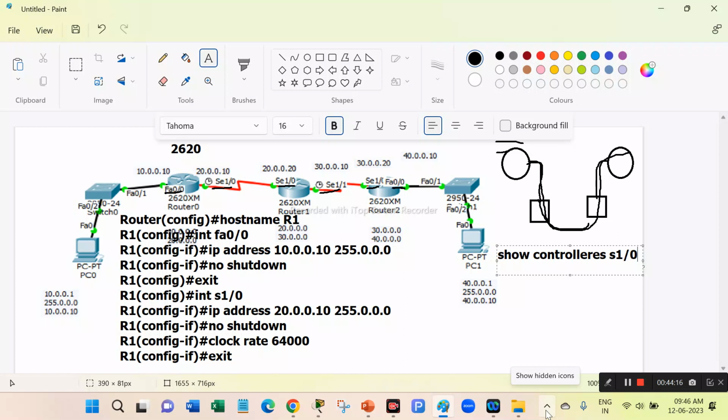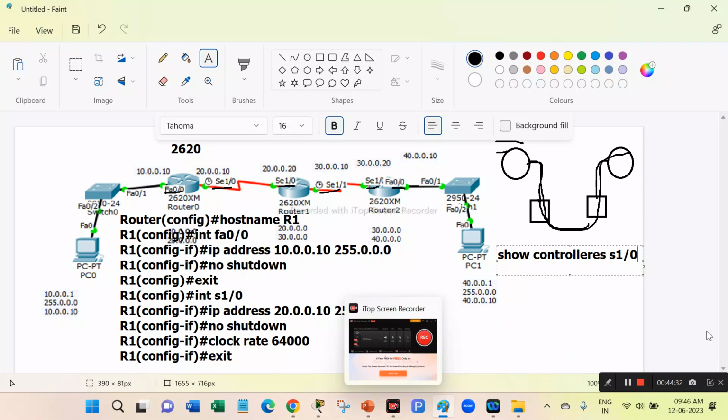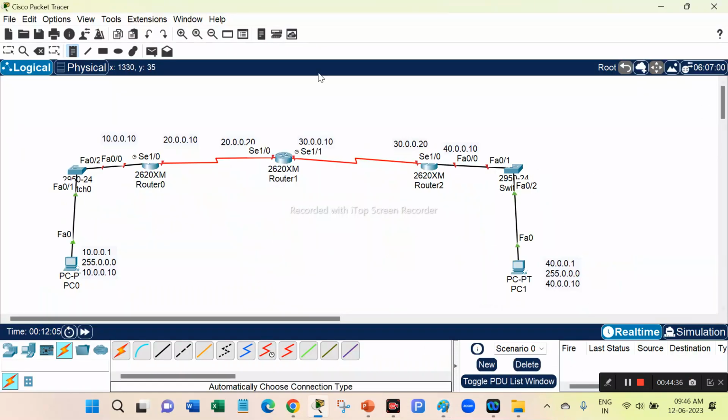If you want to find out whether the cable is DCE or DTE, you can apply this command. Otherwise, you can apply the clock rate on all the serial interfaces. If it is DCE, it will accept the clock rate. If it's DTE, it won't accept. So you can see here, I'll show you whether it is DCE or DTE. Serial 1/0, right?